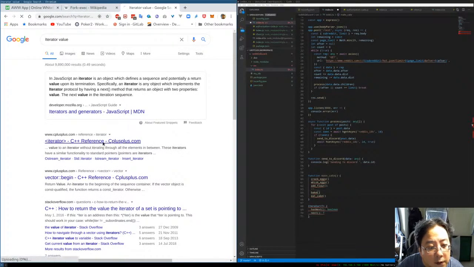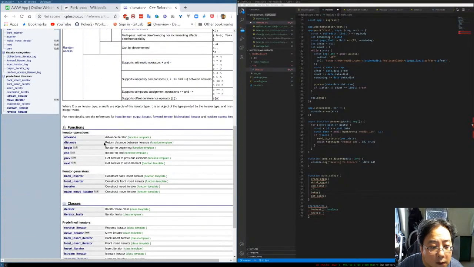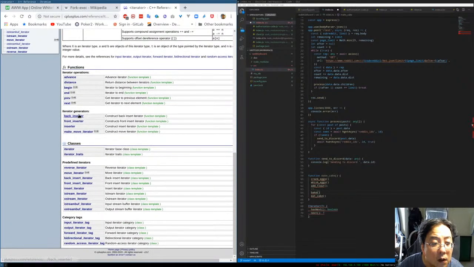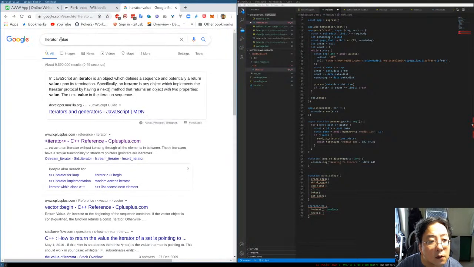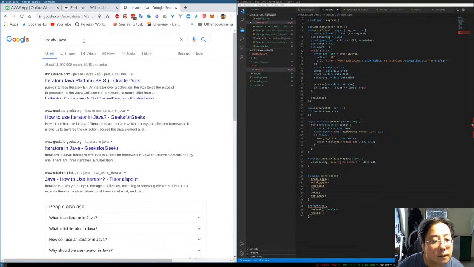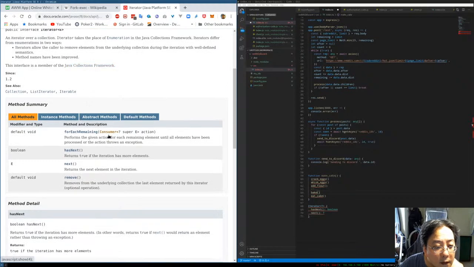In C++, there are several kinds of iterators, right? This one is the most basic one, which only allows you to go forward. Some iterators allow you to go forward and backwards. That's not the one I want. Iterator in Java. So yeah, the interface is hasNext and next.